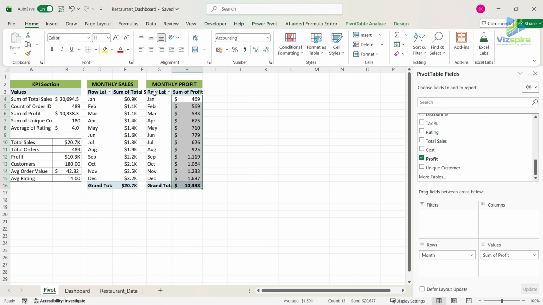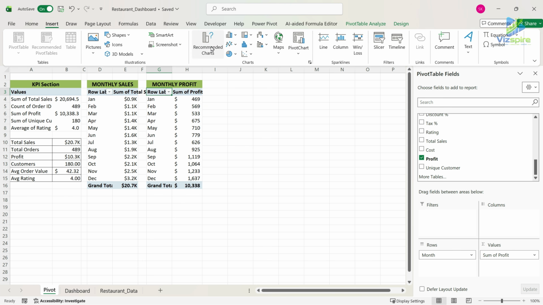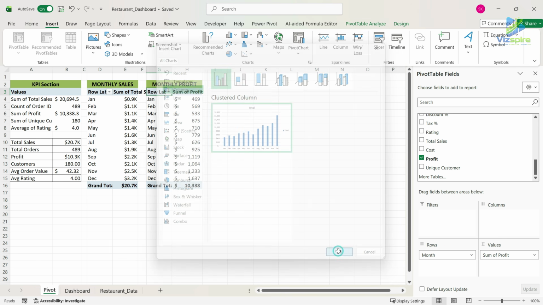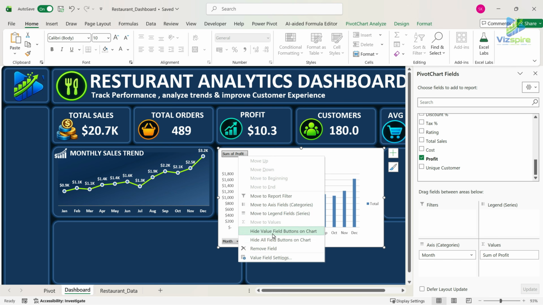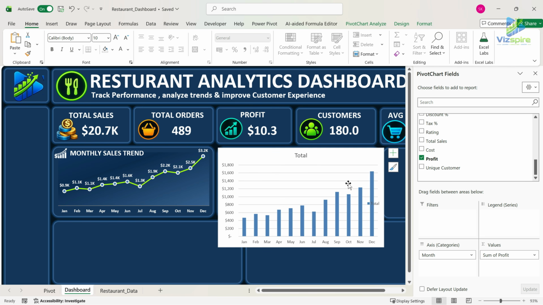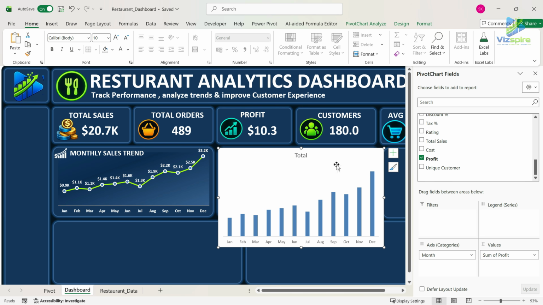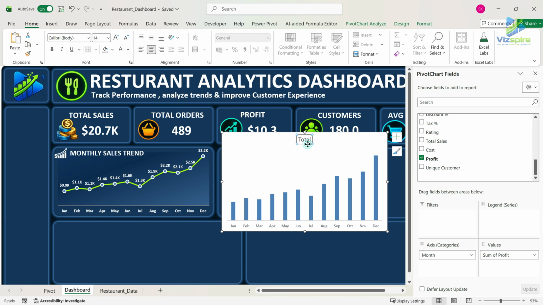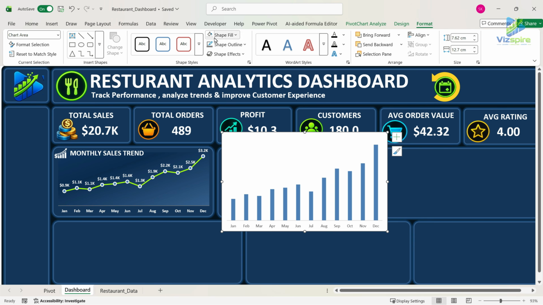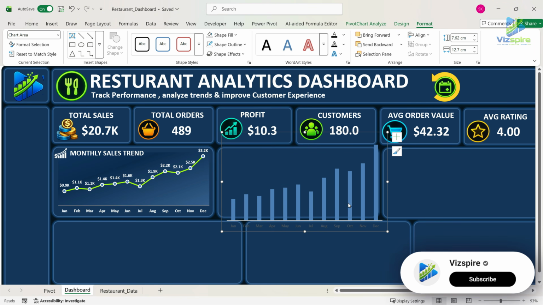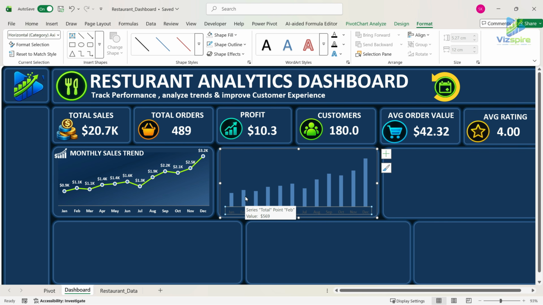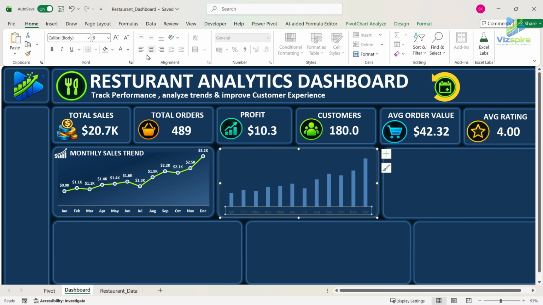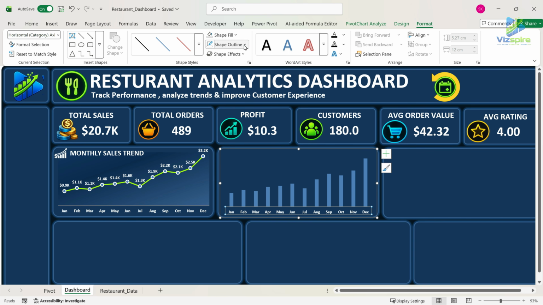Now select this pivot table and go to Insert. Choose a clustered column chart and insert it. Cut the chart and move it to the dashboard sheet. Place it inside the next chart background shape we created earlier. Now remove the unnecessary chart elements and field buttons. Turn off the chart fill and outline, and resize the chart so it fits perfectly inside the background shape. Next, format the axes. Make the axis values bold and change the font color to white.